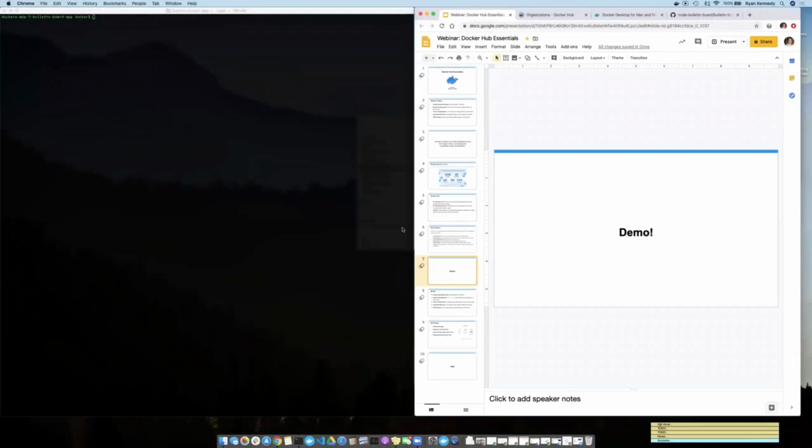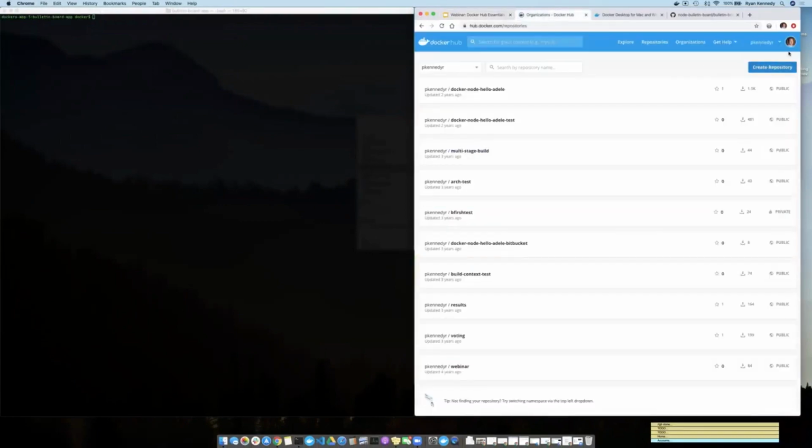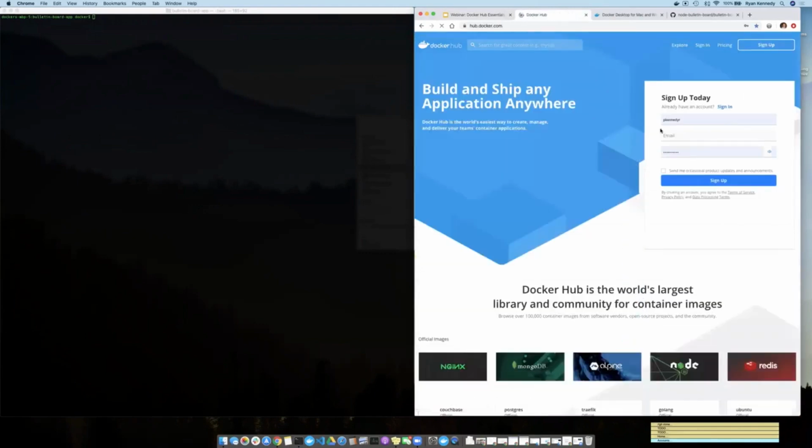And to do so, let's start off by getting a Docker ID. I'm logged into the Docker account, but I can quickly show you how you can go about getting a Docker ID. So your Docker ID is the namespace that you will use for accessing hosted Docker services.